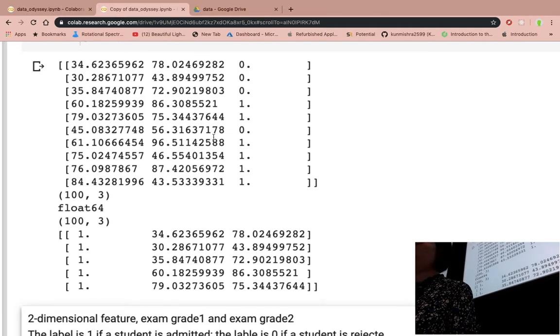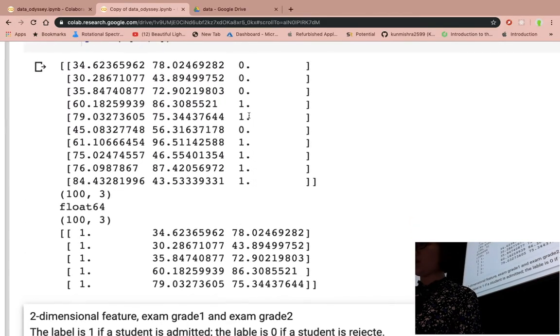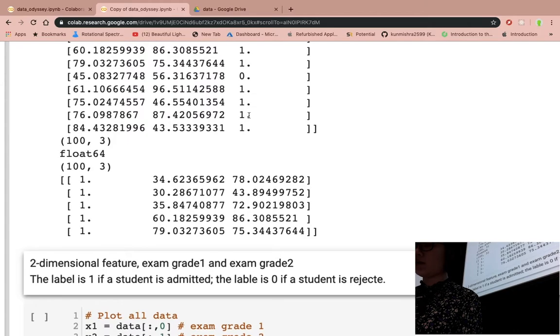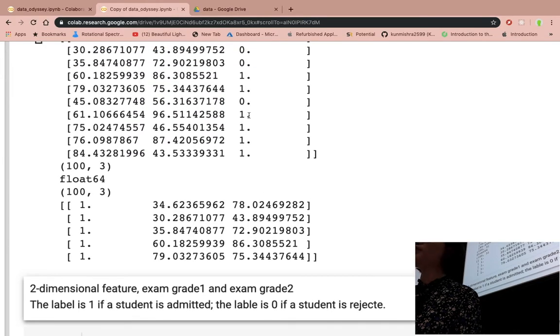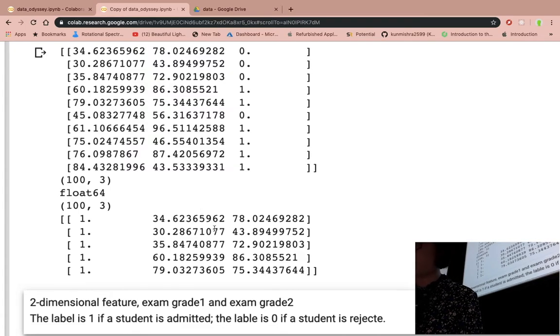For the data we are using, let's say the first column is exam grade 1, and the second column is exam grade 2. And the third column represents whether a student is admitted or rejected. So as we can see here, if the two scores are both very high, as in the fourth row, the student will be admitted.